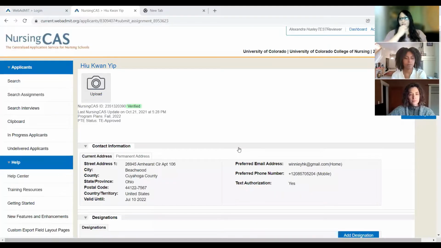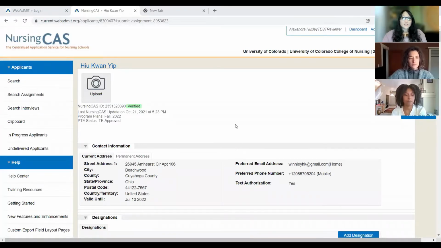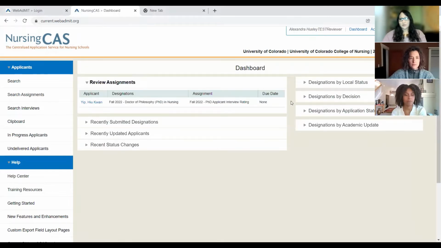Once you get into your application, I've set up a test account for myself, so this will be exactly what you're going to see within the application itself. When you're on your dashboard, you will have opportunities to access an application in a number of different ways. Once an assignment has been created for you, you will be able to select review assignments here and click on a name of an applicant, and that will take you directly into the application. Or if you prefer, you can use the search assignments function here on the left-hand side of the screen.